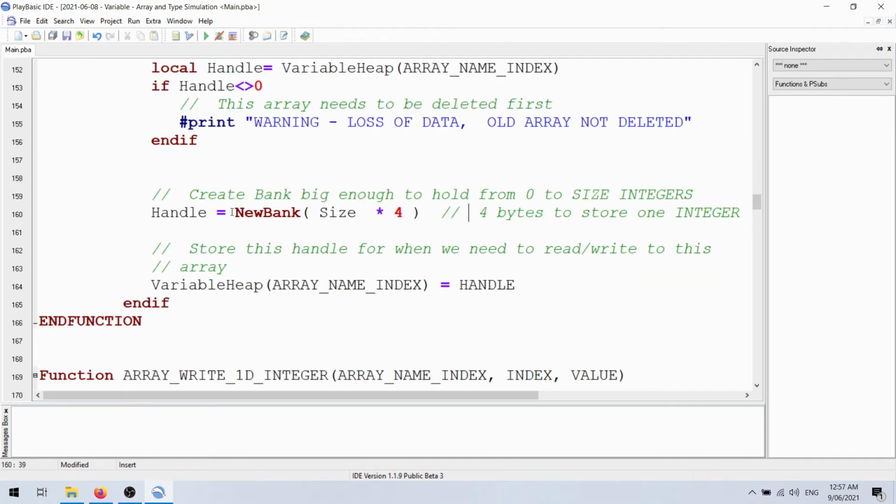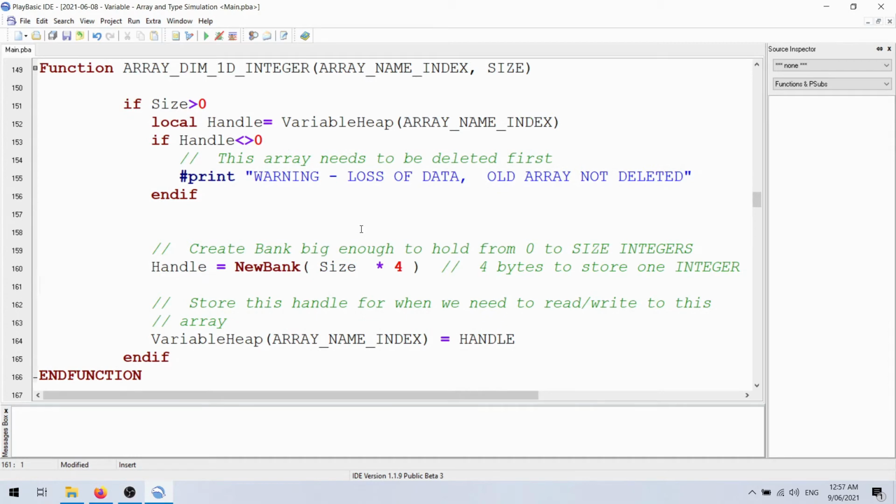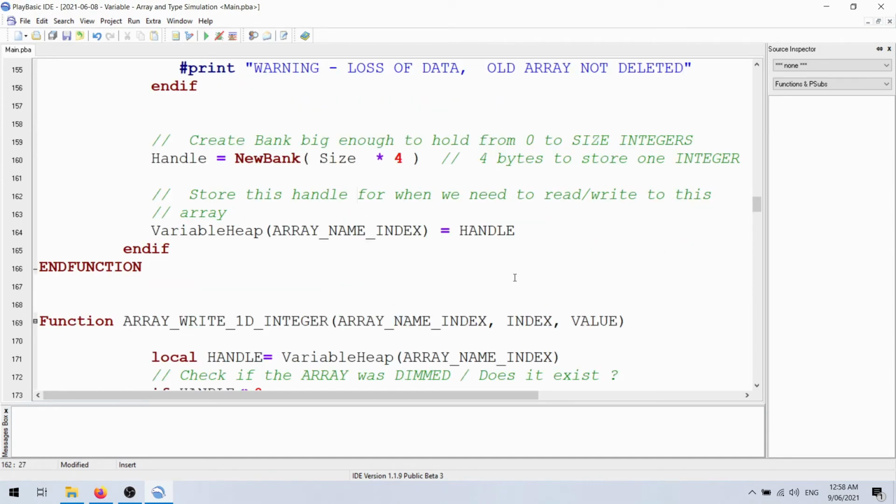Here I'm using a bank. Now, since this array is integers, each integer is 4 bytes in size, so we compute the amount of memory by taking the size we requested in indexes and multiplying it by 4. That gives us a handle to this particular bank that we'll use later to store data, to read and write the data to the array. So we store this for later use.